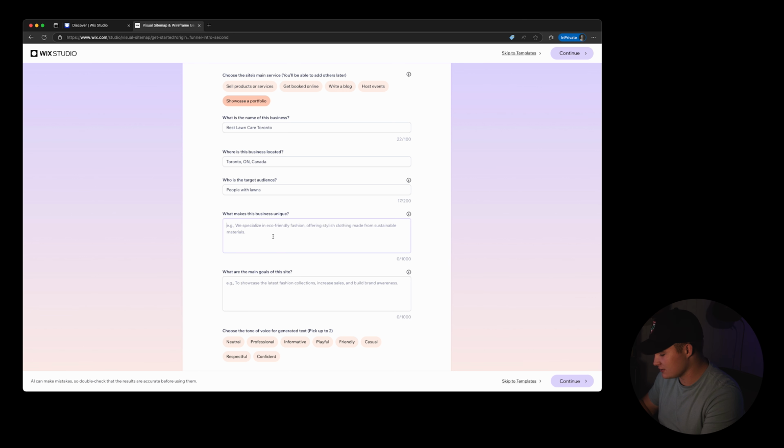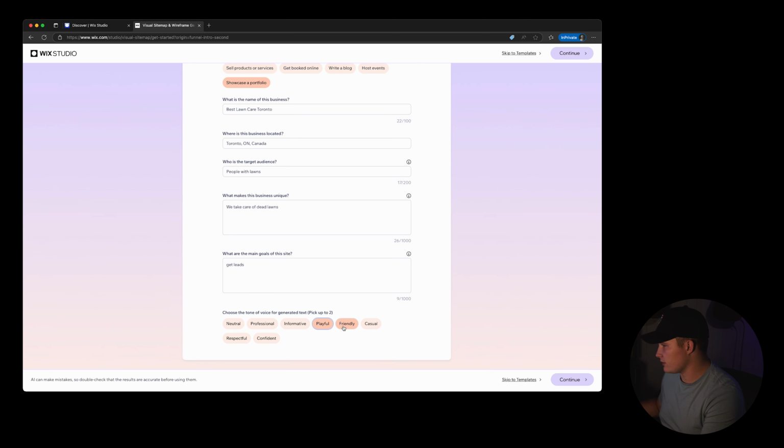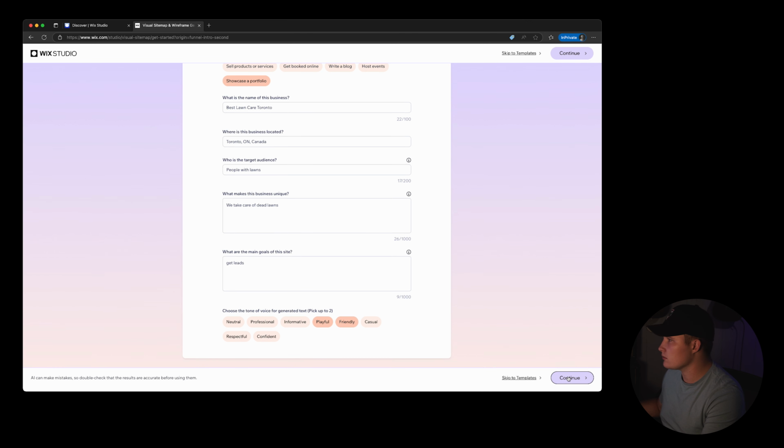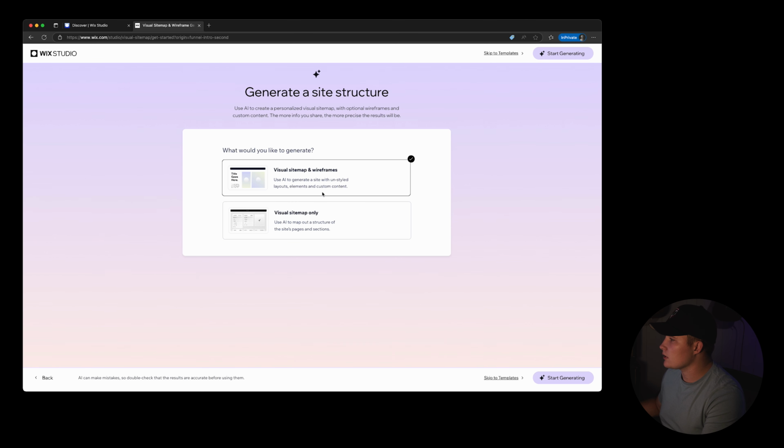What's unique about our business? We take care of dead lawns. Our main goal with our site, get leads. Pick 2, so we're going to do playful and friendly. And continue. And we're going to want to do visual sitemap and wireframe. You could do just a visual sitemap, which is nice, but we'll do the wireframe as well. And generate. And we'll just give it a minute here.